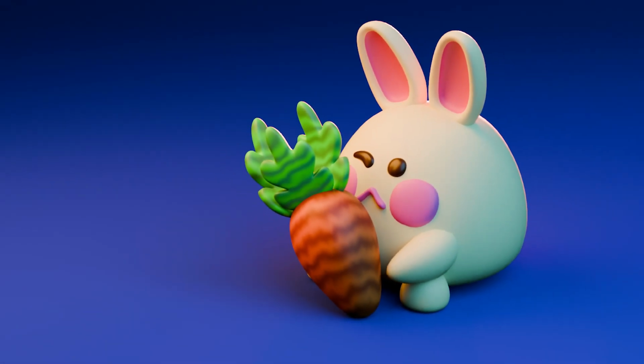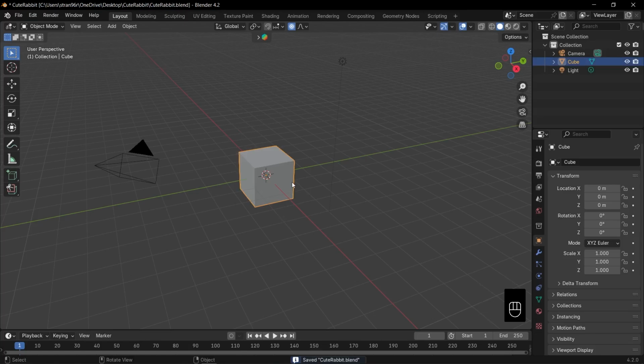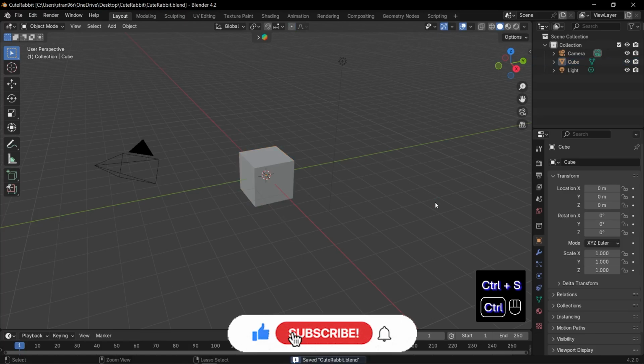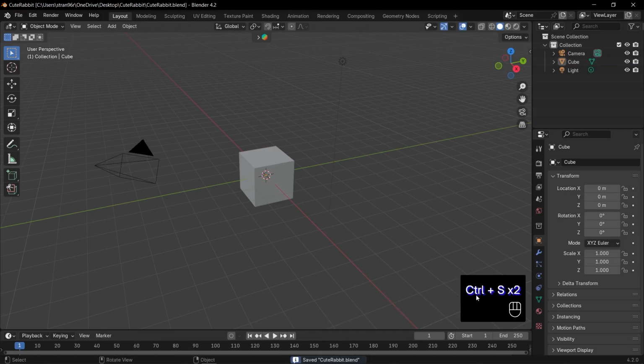Hello guys, let's create a cute rabbit character using only cubes right here in Blender. First off, notice the screencast key in the bottom right when I hit Ctrl+S to save. That'll keep you on track.